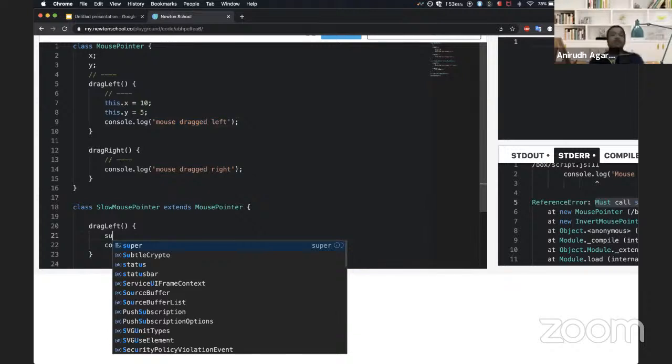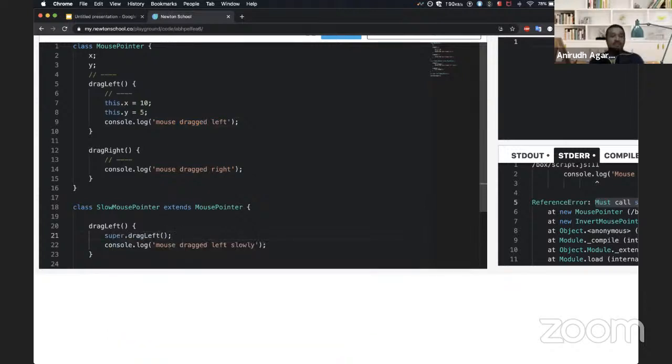Now in this case, what will happen is that it would call the drag left function of the parent, wherein it would initialize the x value, it would initialize the y value, and then I can play around with this.x. If I want to change it, I can change it to 8. And then this value would be 8, but the y value will actually be initialized to 5, what was happening in the parent.